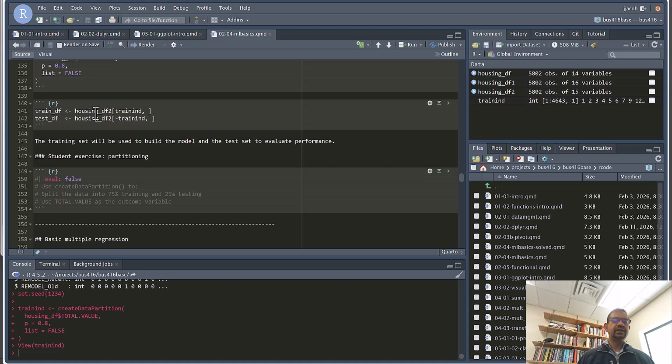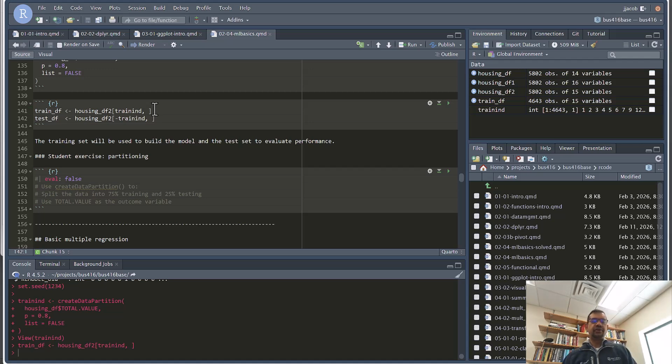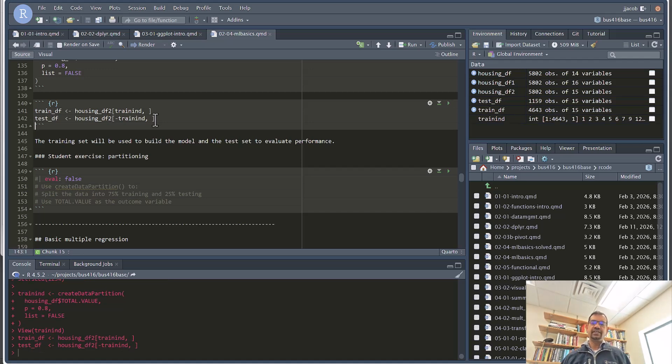So now we can do indexing from our housing data frame 2. We are letting all these rows that came up in this be the training set. And then the remaining indexes become the test set. So now we have our training and our test data frame. Again, the training data set has 80% of our observations. The test data set has 20% of the observations.